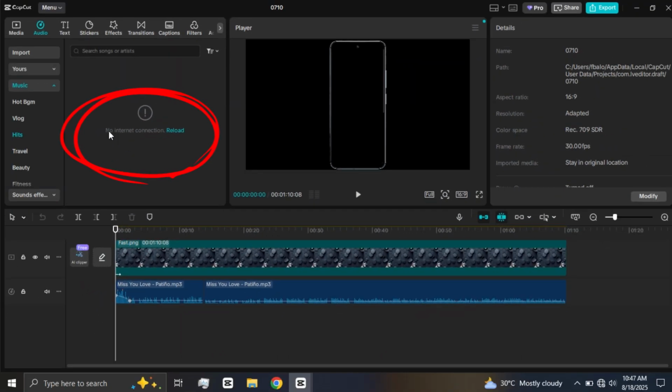CapCut, no internet connection or network error, problem fixed forever, full solution in simple steps.